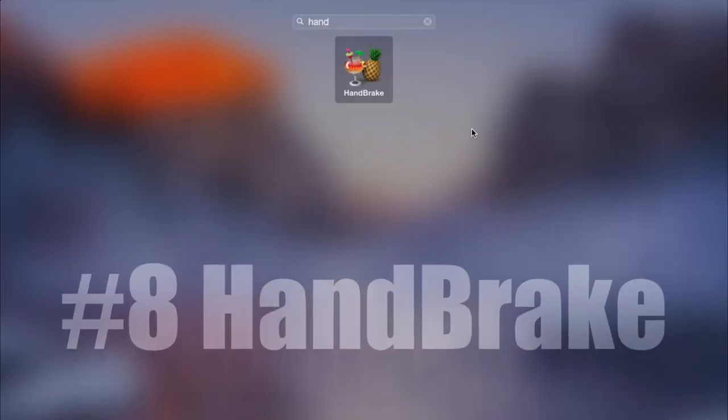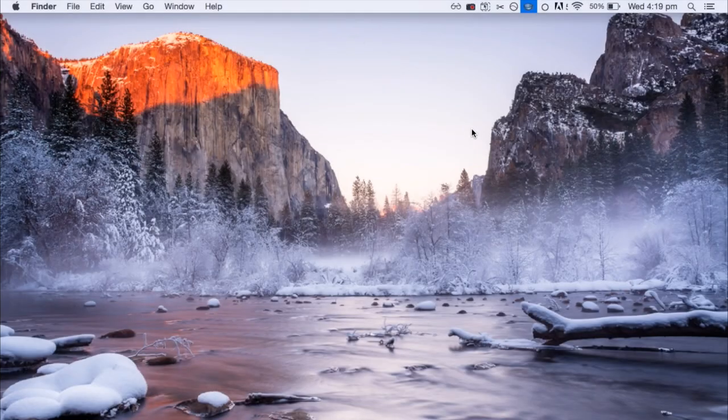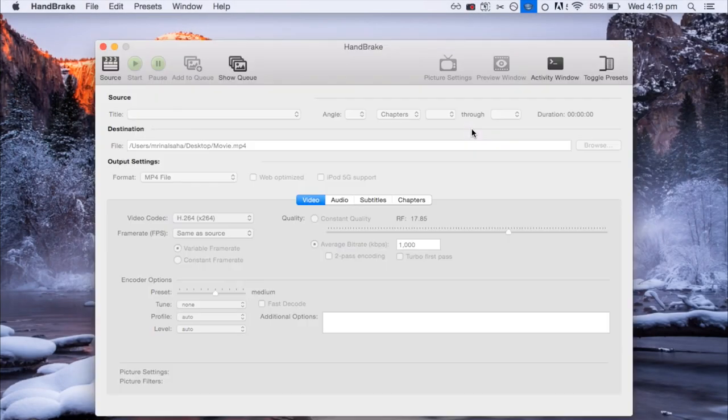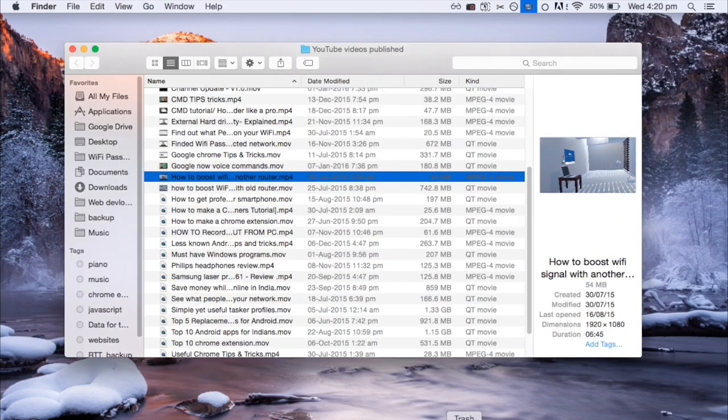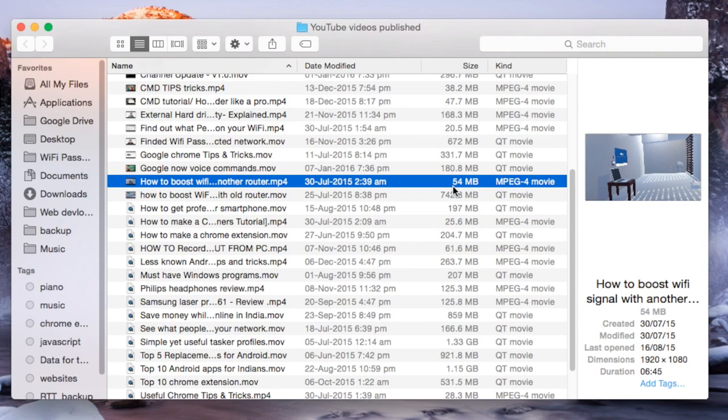Number 8. Handbrake. Now, Handbrake is a video version of ImageOptim. Remember the image compressor we saw before? Well, Handbrake is similar to that, but it works with video. So what it does is, it compresses the size of large video files into smaller ones without losing the visual quality. But is it any good?